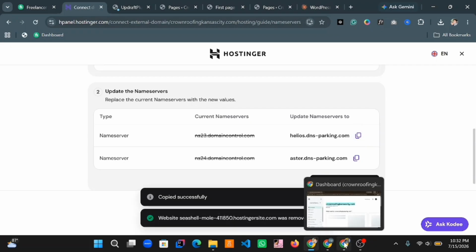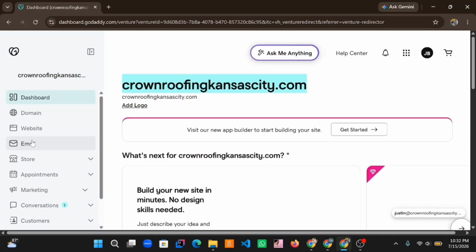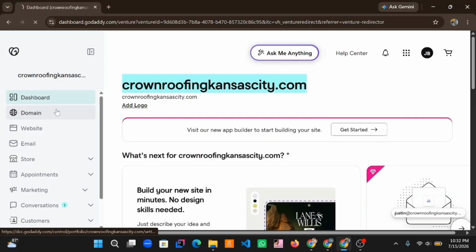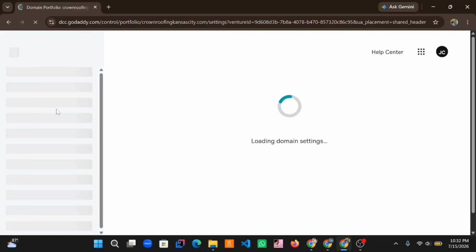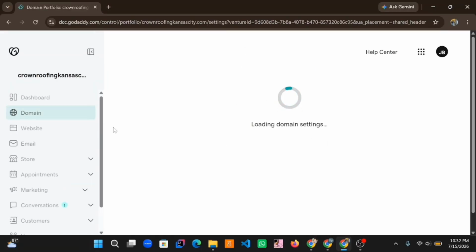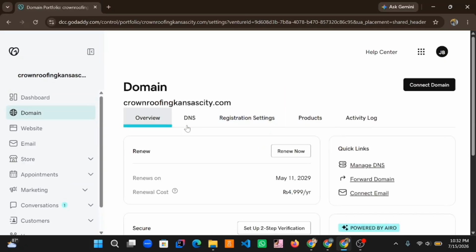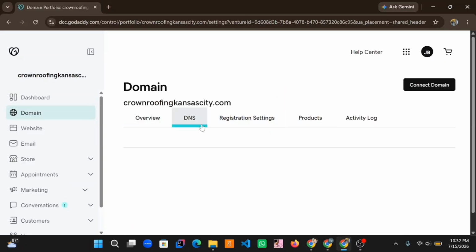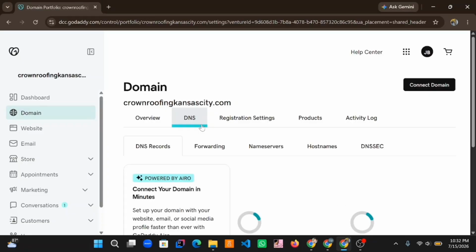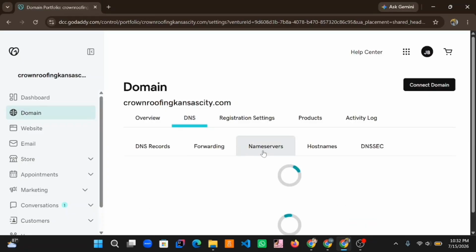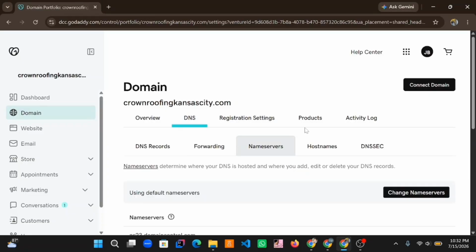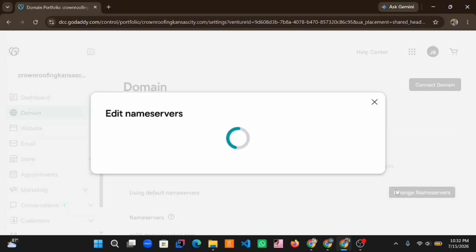and replace your GoDaddy name server with this one. So return back to your GoDaddy account and then go to the domain, and from here you need to replace your DNS servers. You need to replace your name servers, not DNS. So go to DNS and here you will find name servers. The third one is the name server. Click on it and just click on change name servers.